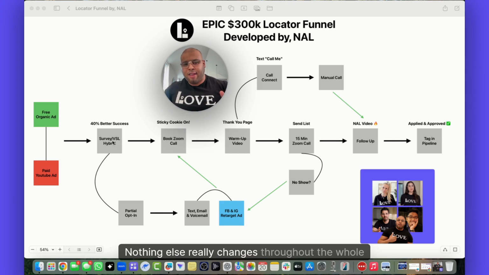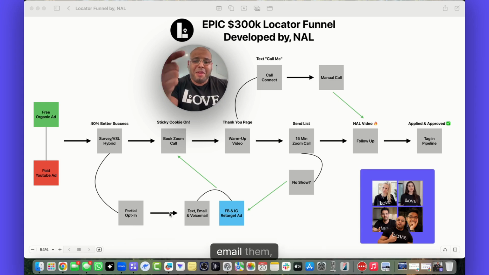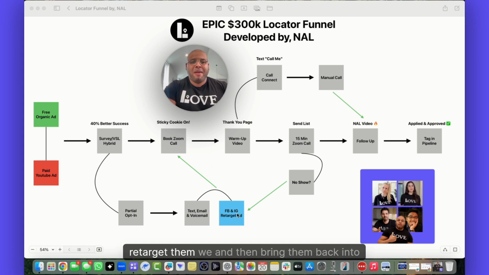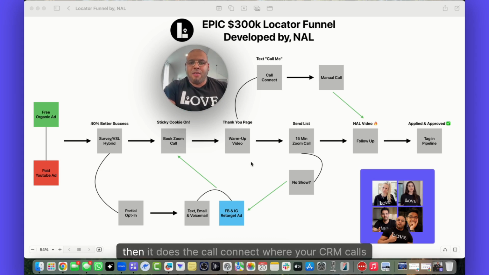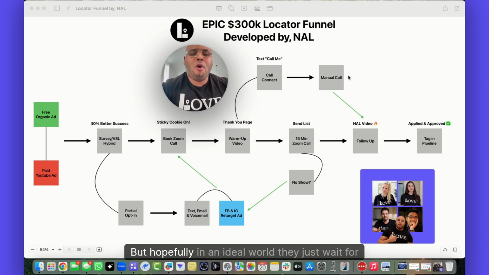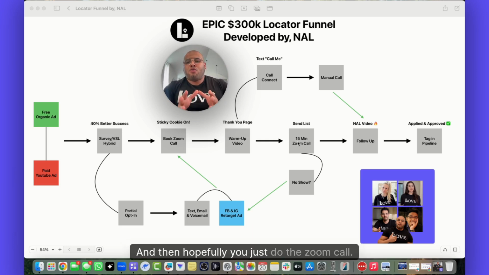Nothing else really changes throughout the whole process. And then, hey, if they partially opt in and don't complete the full survey, then we're going to text them, email them, Facebook and Instagram retarget them, and then bring them back into completing the survey, booking this call, and then presenting them the warm-up video. If they text us, call me now, then it does the call connect where your CRM calls you. Then you can take the manual call. But hopefully in an ideal world, they just wait for their Zoom call, boom, right there. And then hopefully you just do the Zoom call.